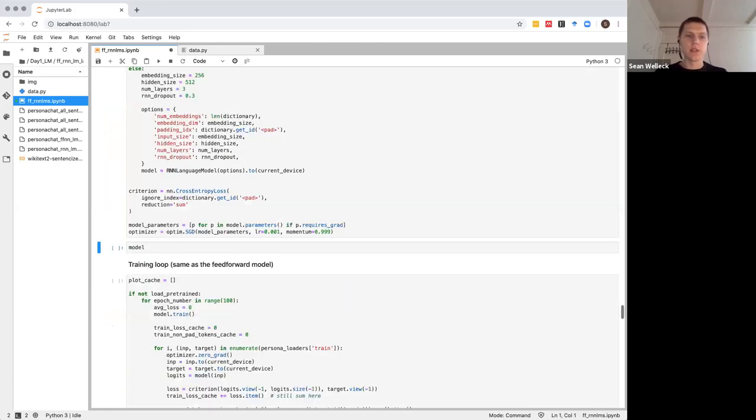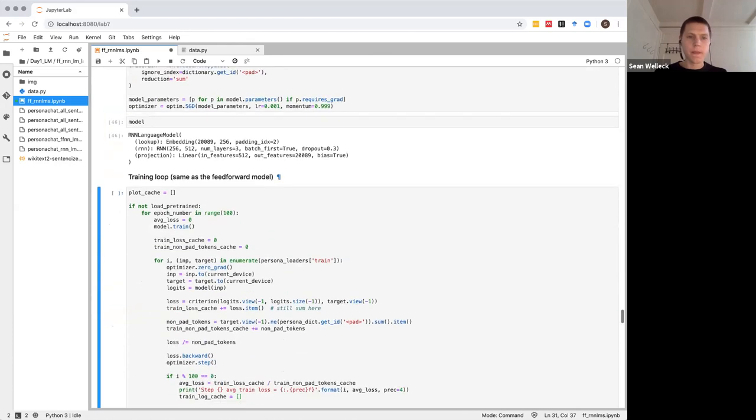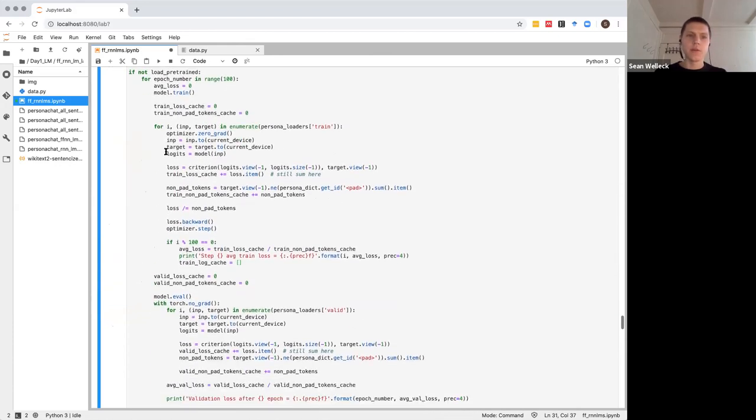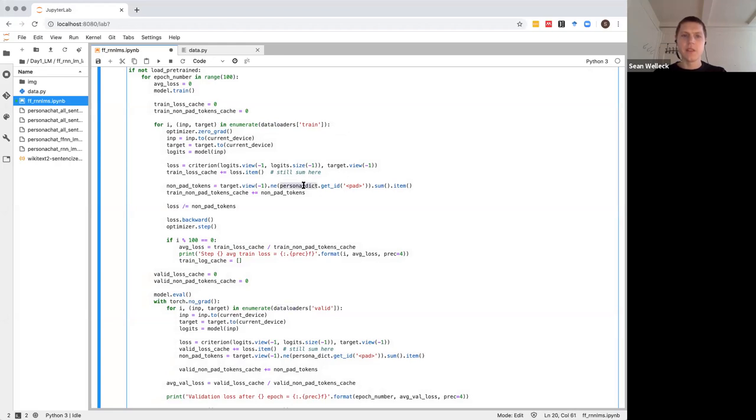So again, let's try training from scratch. And now here, this loop should be very similar to what you saw before, except we have to fix this bug here. So instead of this persona loaders, this should actually be called data loaders. Okay, so here, this should be called data loaders. And then here, again, this should be called dictionary. So on CampusWire, I've posted the fixed version, but if you want, you could fix these naming bugs right now.